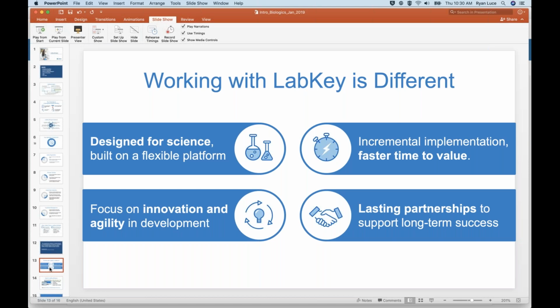So in general, working with LabKey is different. We are designed for science, but we are built on a flexible platform, trying to reflect the different ways and different workflows that different laboratories may have. Building out your own set of entities, building out your own specific assay designs. We know differences exist, but it's all with that science foundation.